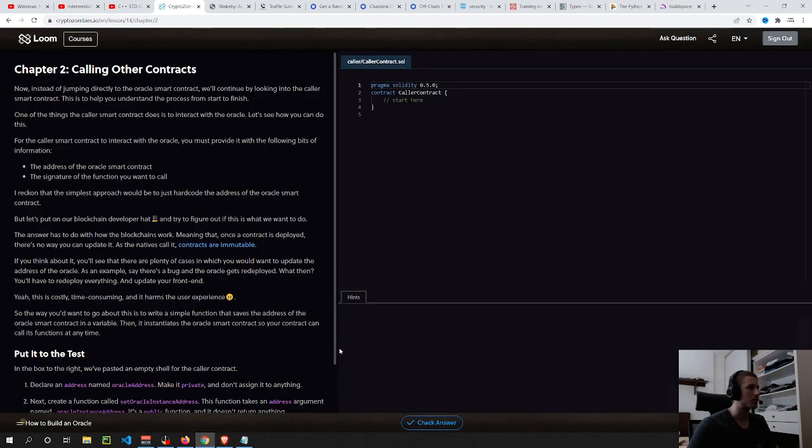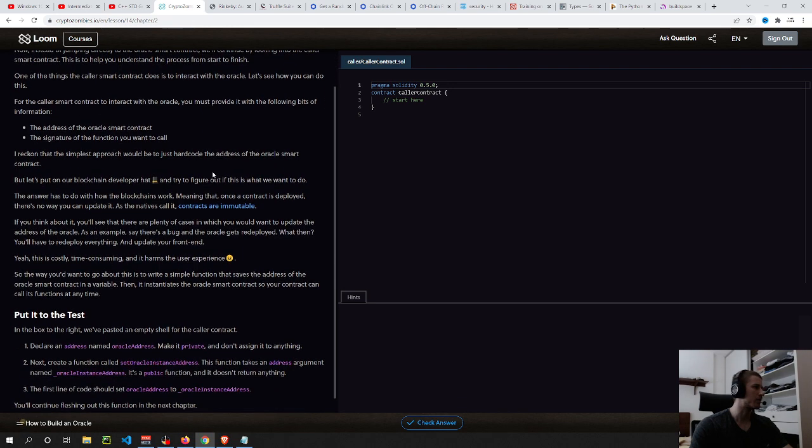Calling other contracts. Now instead of jumping directly into the Oracle smart contract, we will continue by looking into the caller smart contract. This is to help you understand the process from start to finish. One of the things the caller smart contract does is to interact with the Oracle. Let's see how we can do this. For the caller smart contract to interact with the Oracle, you must provide it with the following bits of information: the address of the Oracle smart contract, and the signature of the function you want to call.